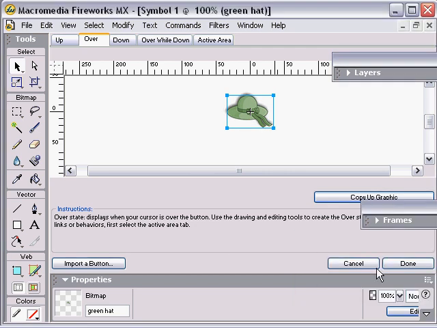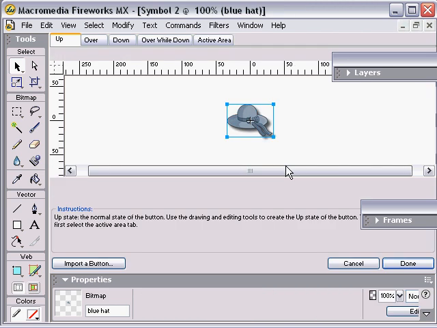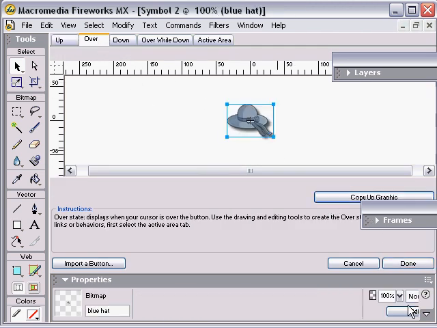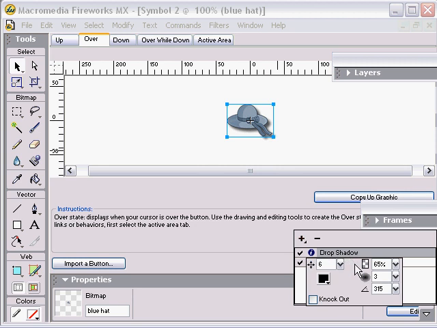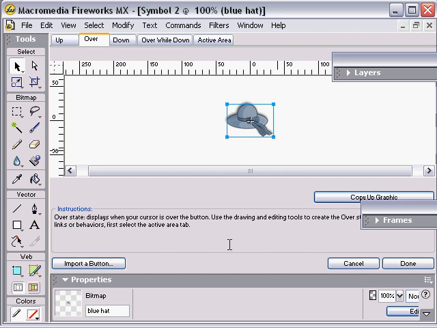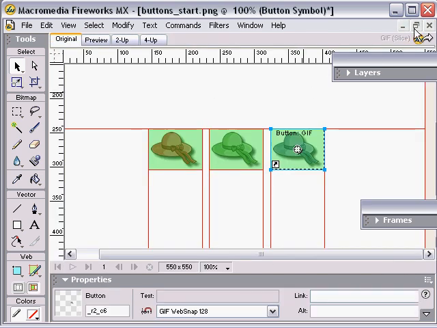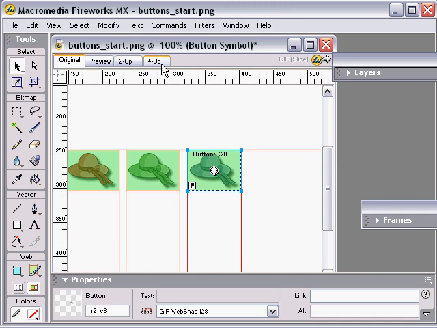There we go. Click done, or just click exit on the window, either way. Double click it again, over state, copy up graphic, edit the drop shadow, 130 and 3. Okay, up, over, done. And if I preview these now, there we go.